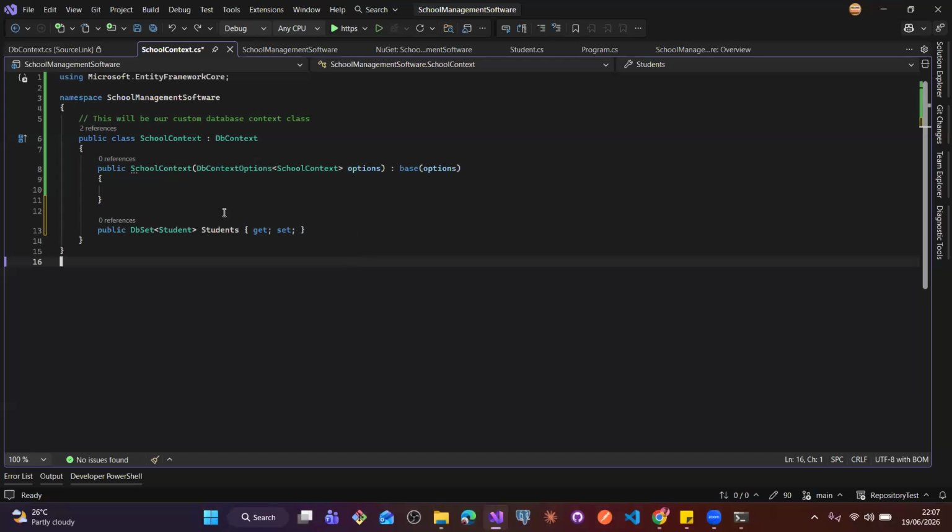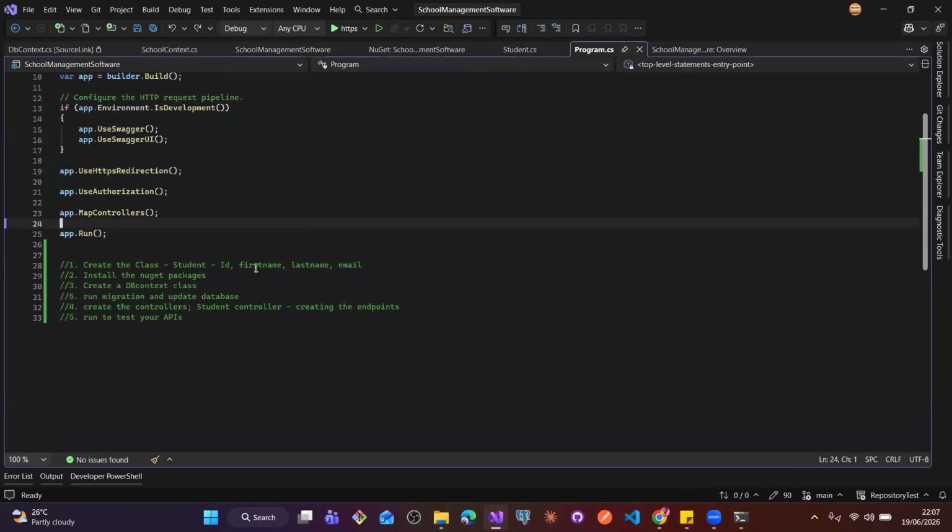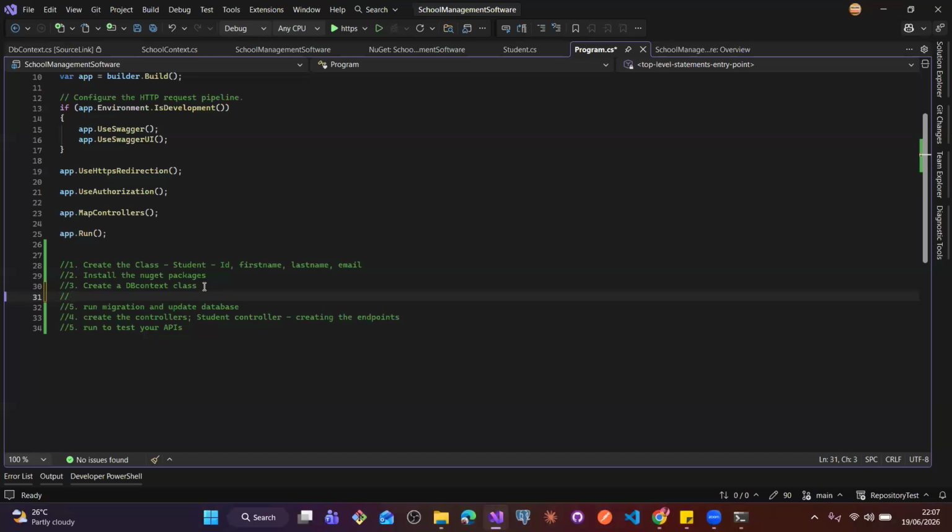So we are done with our custom DB context. So let's go over to the program.cs. The next one is running migration and updating your database. For us to do this, we need to create our SQL database. So this should be step 4, create your SQL DB.